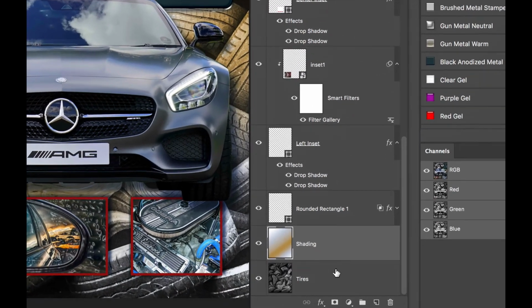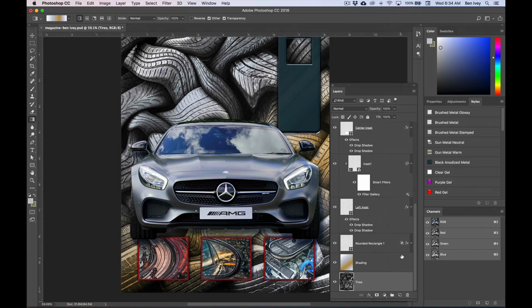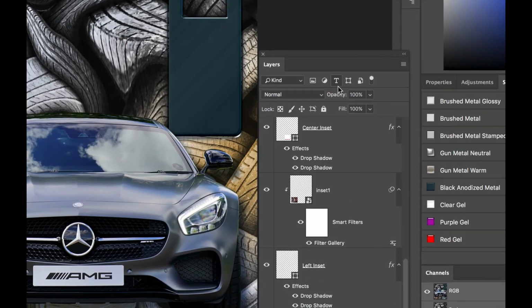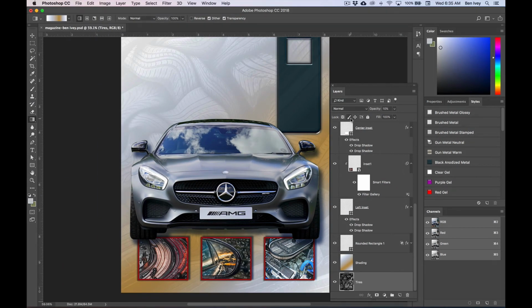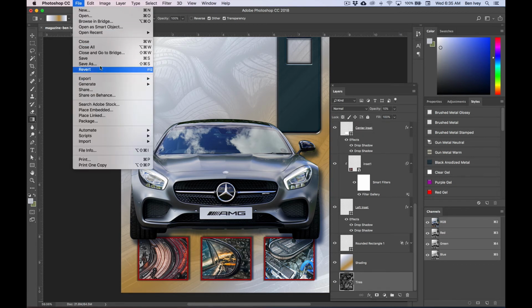Next, let's select the Tires layer and drop its opacity. With Tires layer selected, look back at the top of your Layers panel and change the opacity of this down to 10%. And hit Return. Now you can see it's much more subtle in the background. Now let's save the file and finish up this exercise.